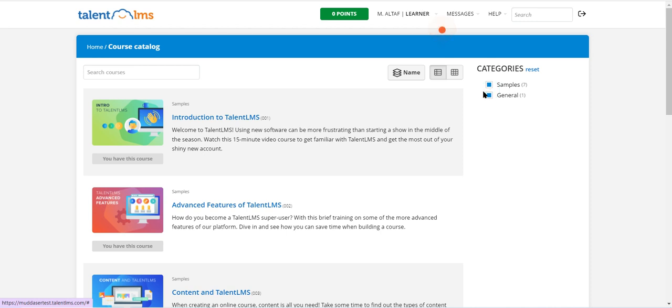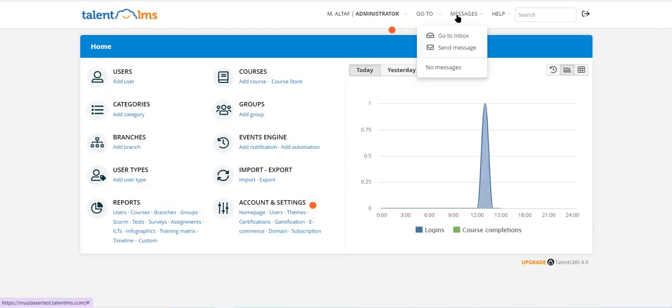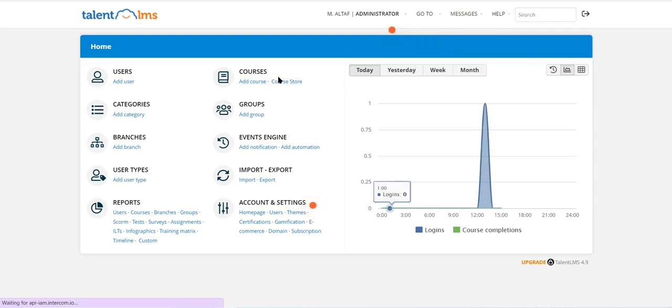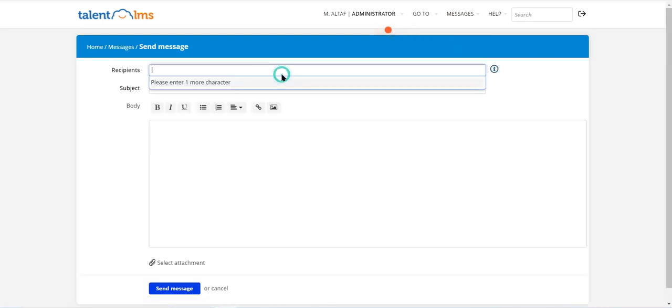Okay. Now as an admin, there's one more thing which is nice, which is send message. You will be able to send a message to all of your users or certain users.